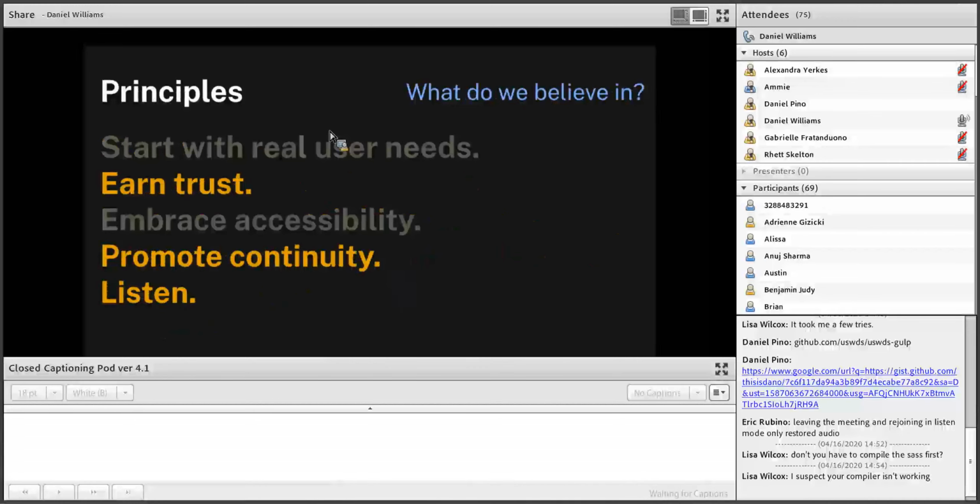And listen, we want to make sure we're building and improving the designs that we do with the expertise of our community. These are things that start with real user needs, and embracing accessibility is really foundational. But these other points speak to other kinds of goals that we have as we're releasing things.